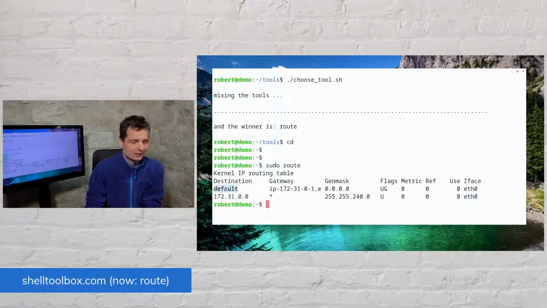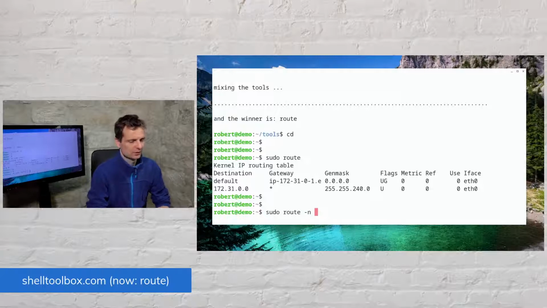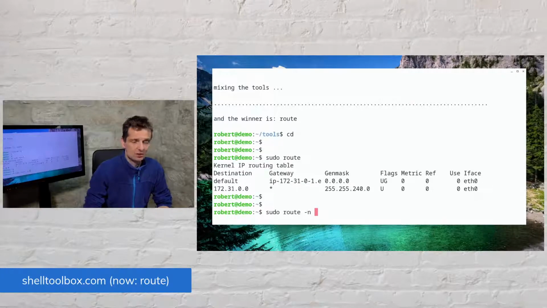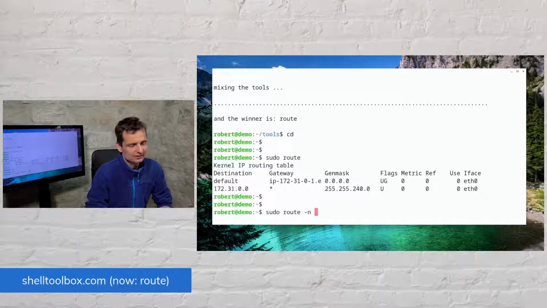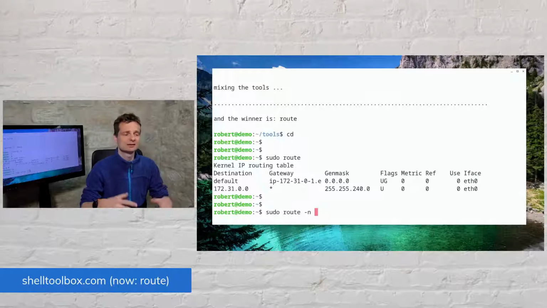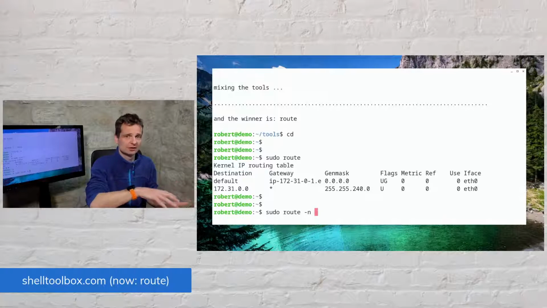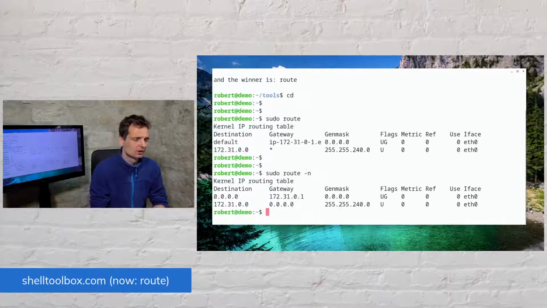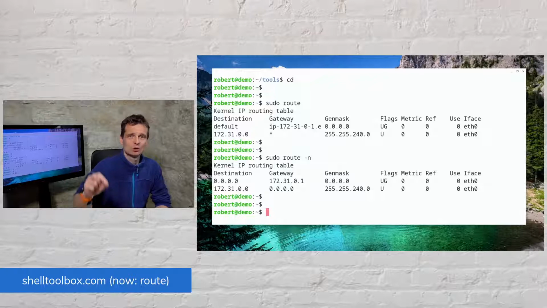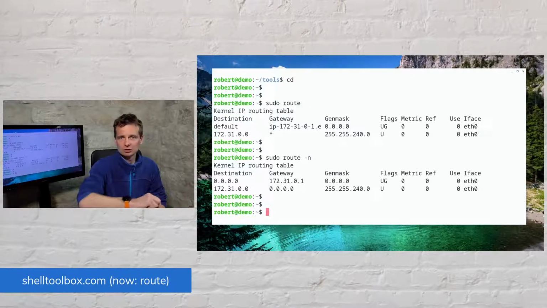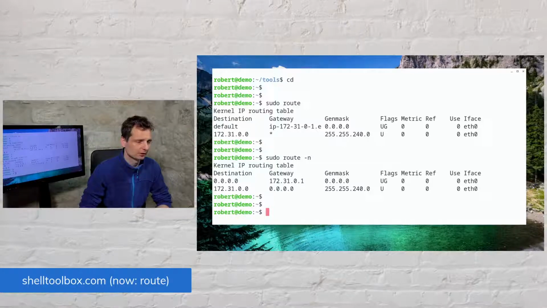Then we have a default gateway, and the default gateway is this. If you call the route command with the -n command line switch, then you will get a numeric output. Numeric output means there won't be a DNS resolution, no resolving of the IP address backwards to the host name. So you will have the information exactly what IP address is the gateway for which destination. So this is the routing table of your system.